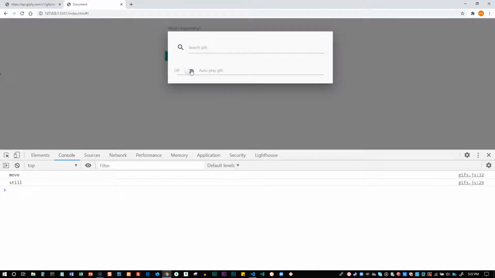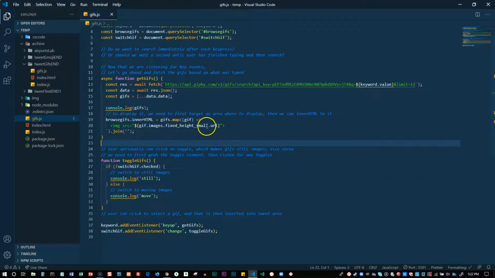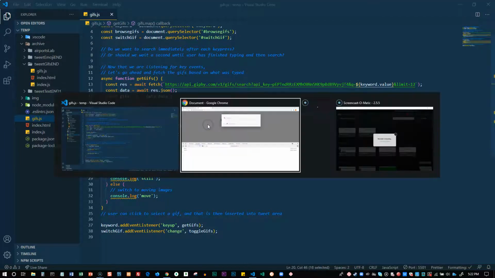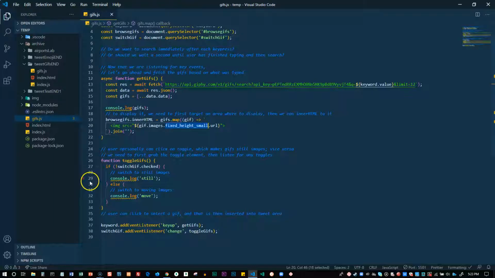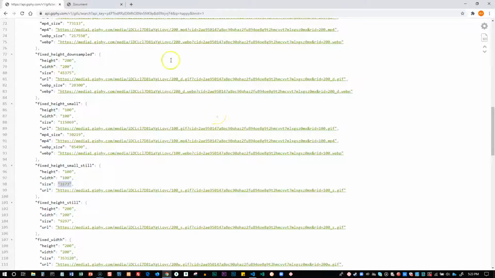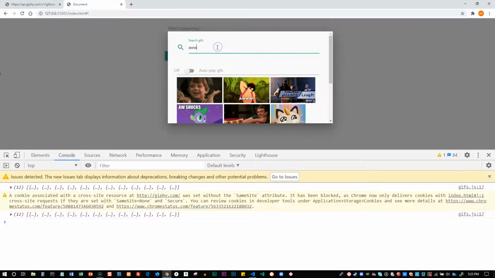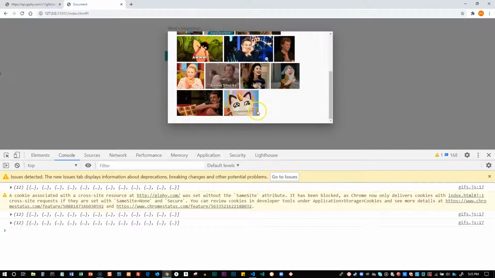Move. Still. Okay, so maybe on the first time around, we should grab not the moving images, but just all the still images, which, let's see, where is that here? Here it is. So this one was fixed height small, which according to the JSON, fixed height small was the moving one. But if we get all the still ones, that would be better, especially because the size is smaller. So what if we just said still right there by default? Let's try that. So if I say something like that, there, I get all the still ones, right?